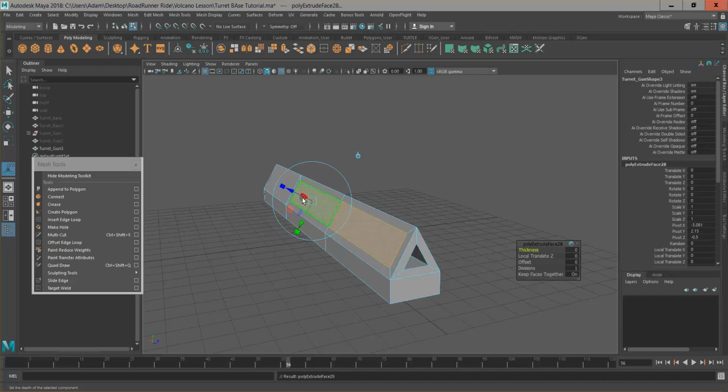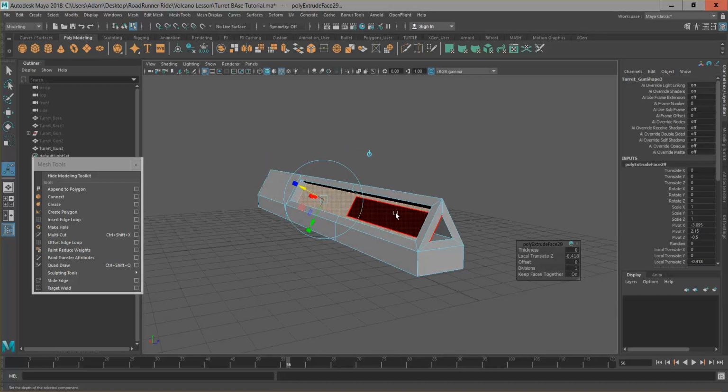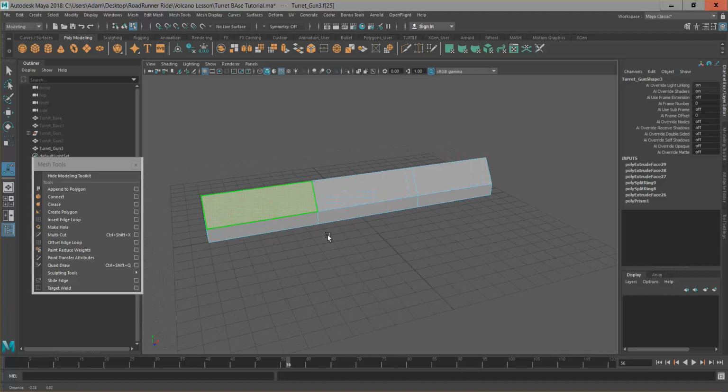But I'm going to push Control E, and then with the blue arrow, not the square, the blue arrow, I'm just going to pull that in slightly, like so. If I go too far, you're going to see that black bit there is the barrel, as you can see. So I've just got to be careful bringing that in. Okay. So on the other side, I'm going to do the same thing.